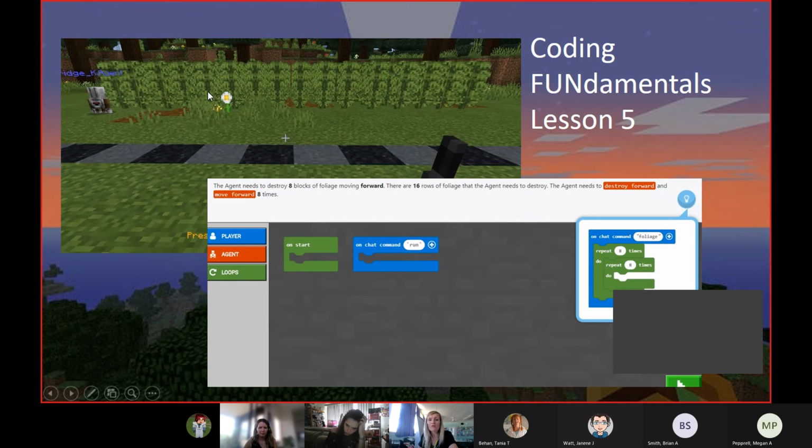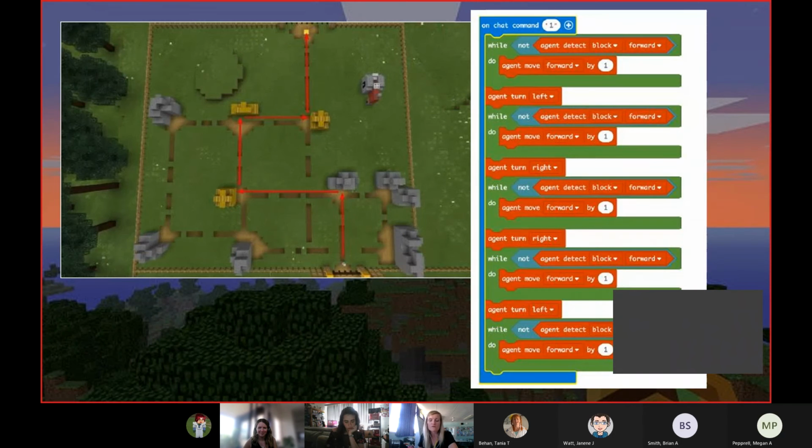The agent needs to clear all of this grass, and it's 8 blocks deep and 16 rows wide. So it's quite advanced coding, and I found even my top coders really had to step this out. So they had to walk around the classroom and try and pretend to be the agent themselves and step out the code to try and figure out whether they had to turn right or left and how to complete each row. And this is also from lesson 5.